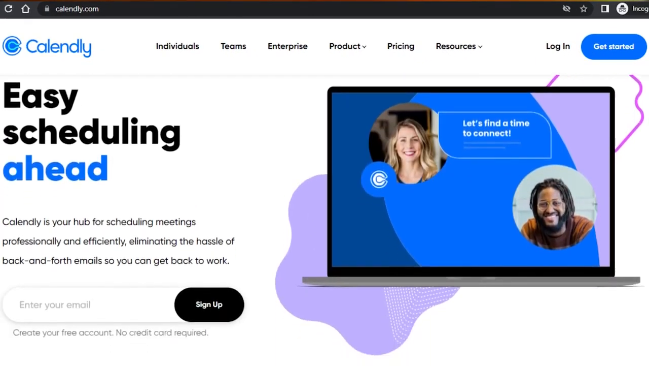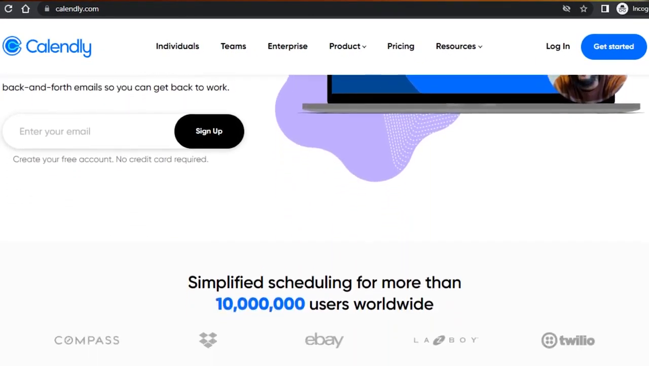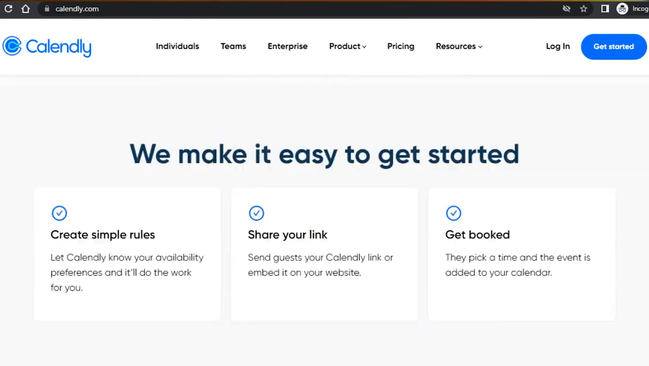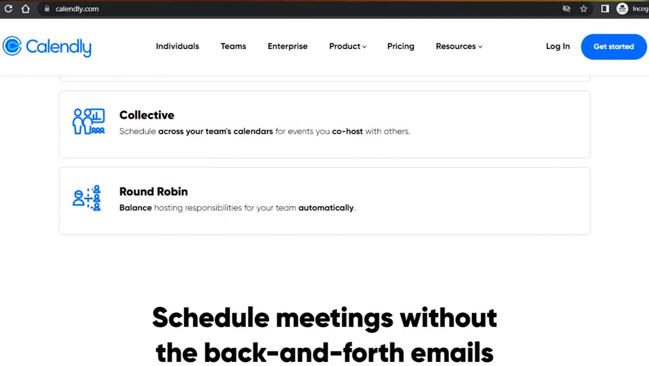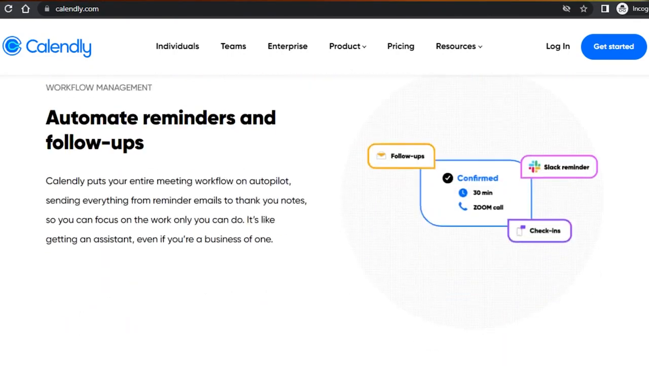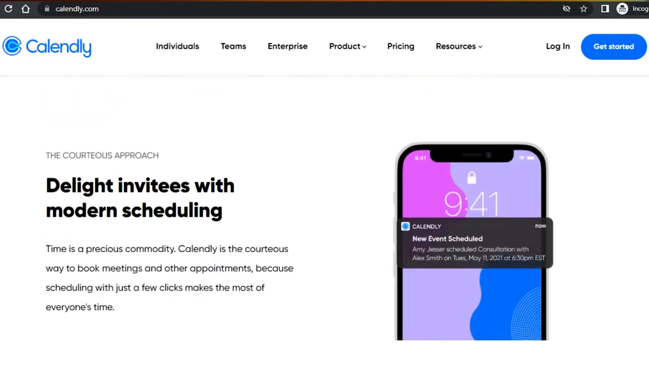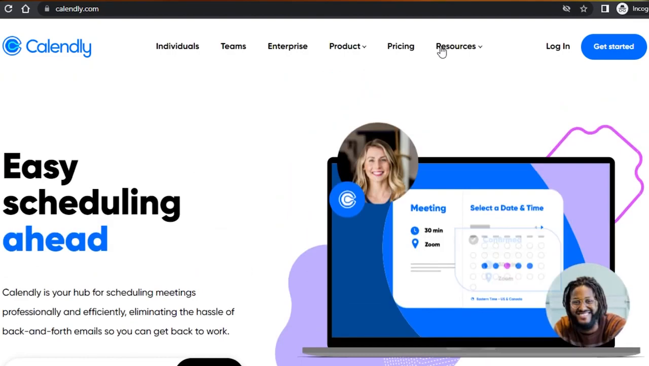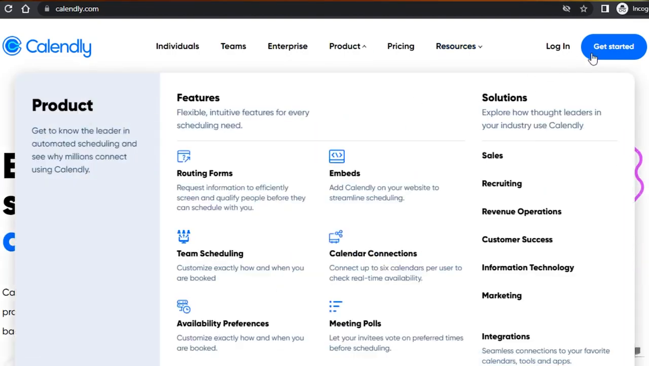Calendly is a hub for scheduling meetings professionally and efficiently. You can eliminate the hassle of back and forth emails so that you can get back to your work. We can simply add reminders, schedule meetings, appointments, whatever we want to use in Calendly and save our time to get more productive. To get started with Calendly, you can use this option right here on the website.